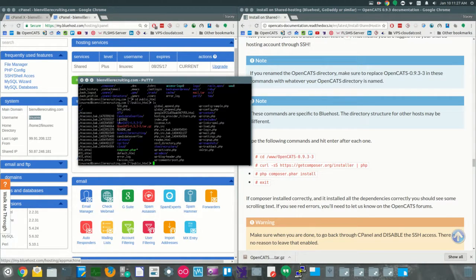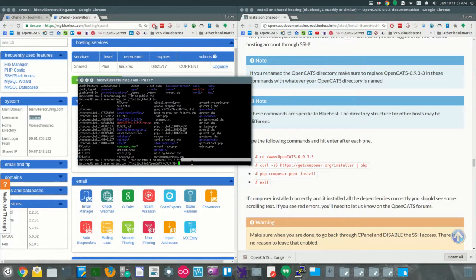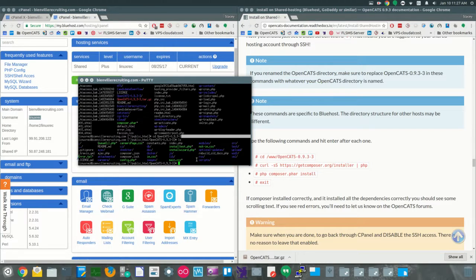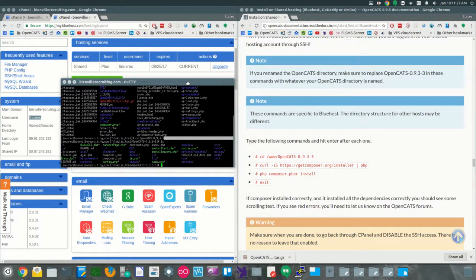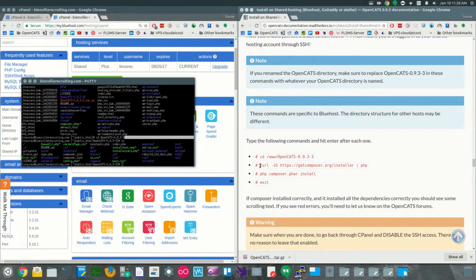Now, the OpenCATS directory that we created is right here. If you renamed it, you want to find the one you renamed. So once again, I'm going to move into this directory. So I'm going to say cd space OpenCATS-0.9.3-3. Now again, uppercase, lowercase has to match. I don't think it'll work if you don't do it exactly right. Hit enter. We're in the OpenCATS directory. Outstanding. Now we can proceed with the next step, which is installing Composer.